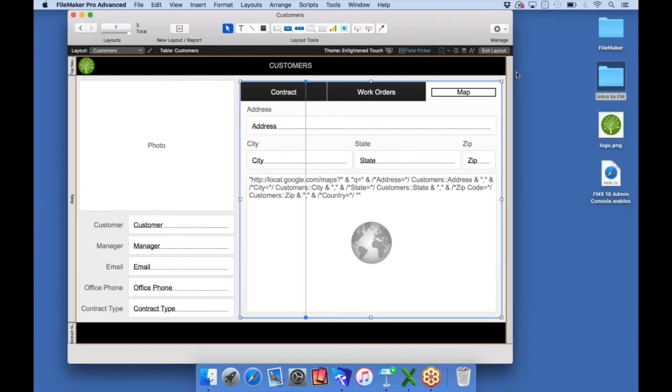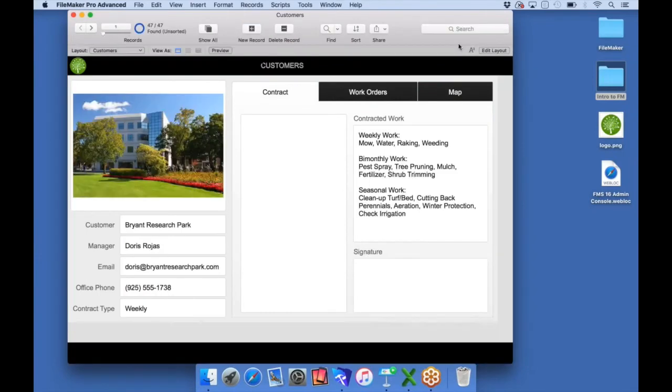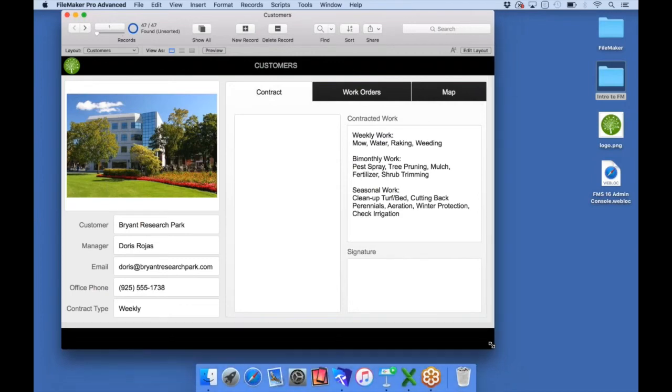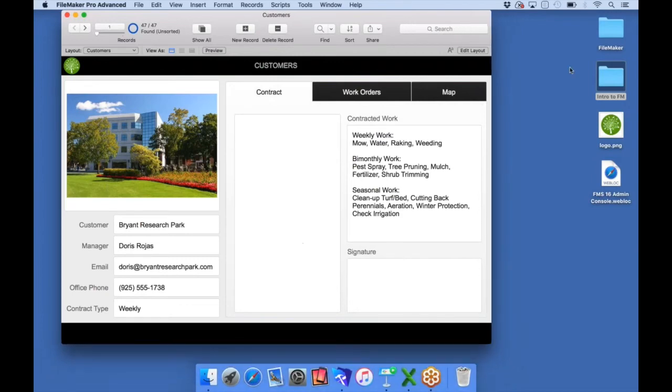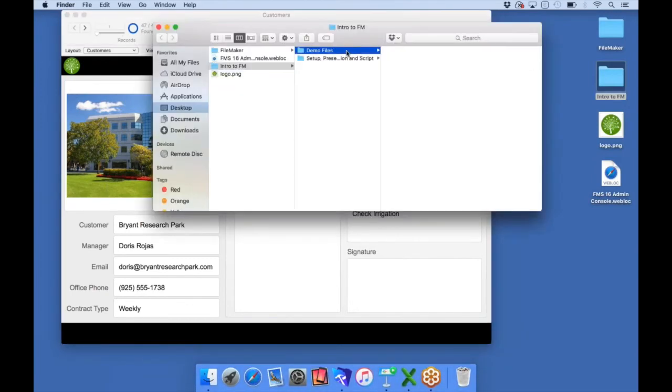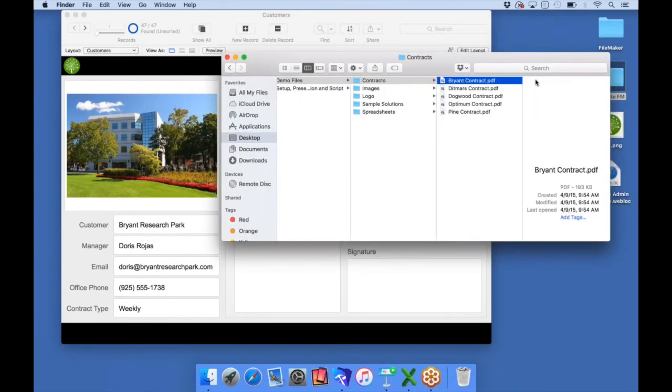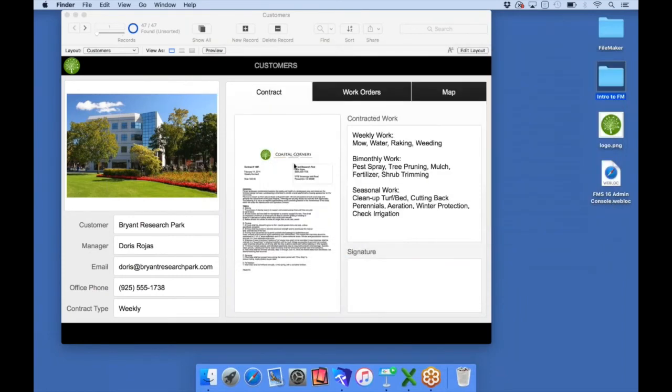All right, let's go ahead and exit the layout. Again, we're back in browse mode. This is where we can interact with our solution. And let's walk over to the contracts folder. And we have the Bryant Research contract. I'm just going to go ahead and drag and drop that right onto the layout.